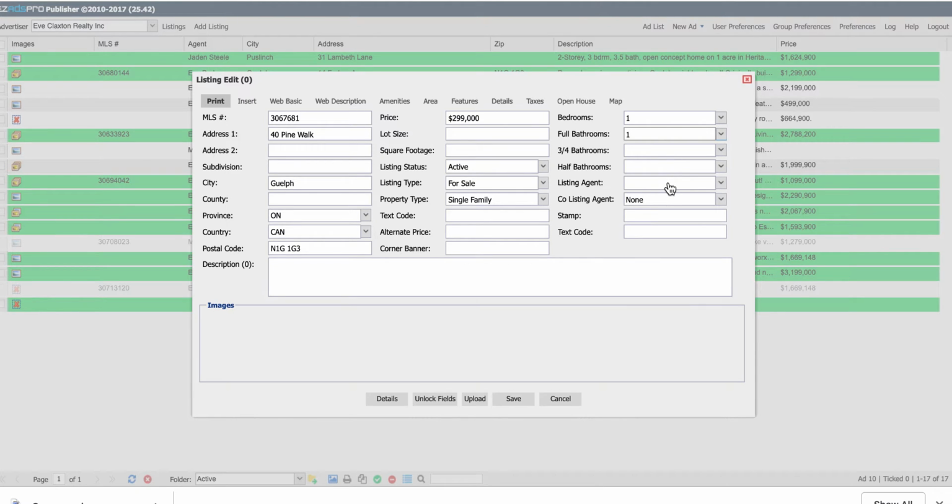One of the other things that is mandatory is to select the listing agent for this listing. That is how we link the agent and the listing online. When I click the pull-down menu, it will give me the available listing agents that are set up for this particular group. In this case, it's Eve Claxton, so I'm going to click Eve Claxton.